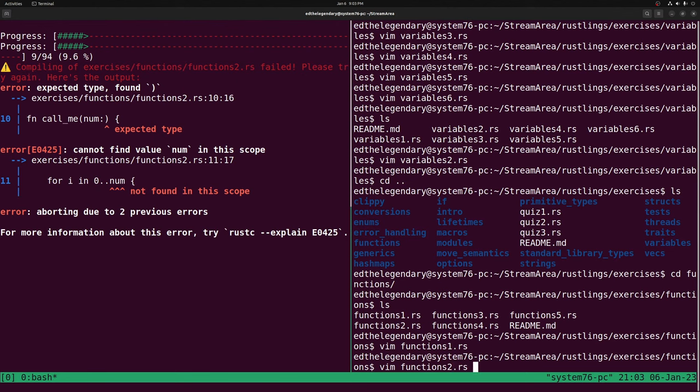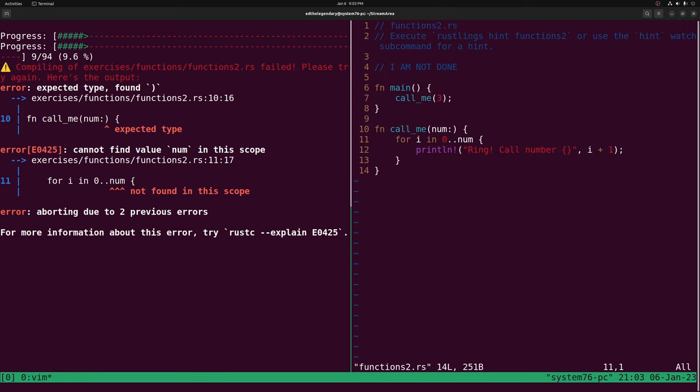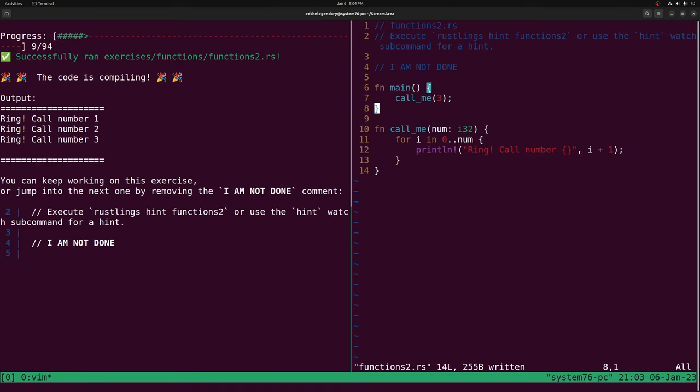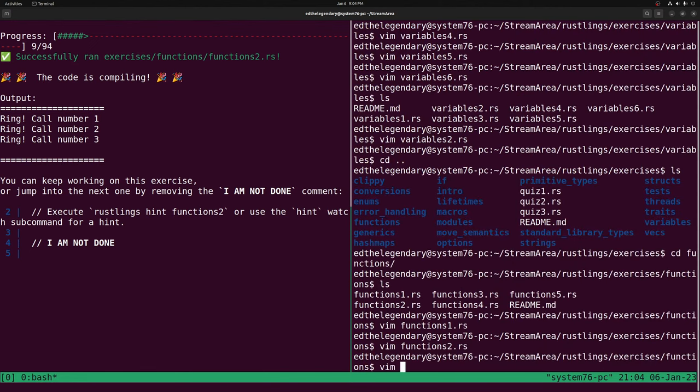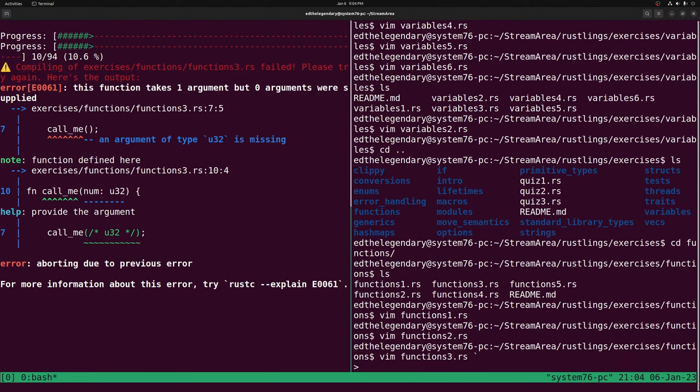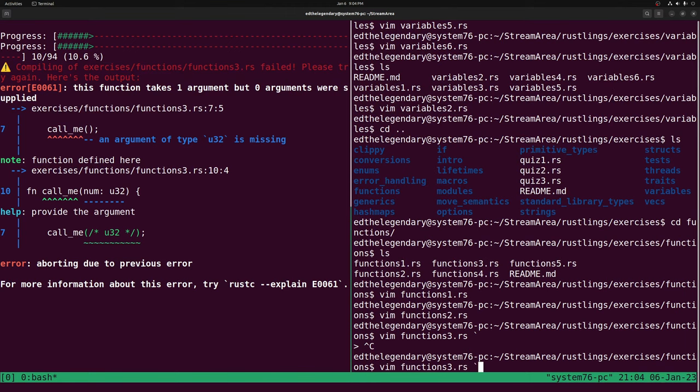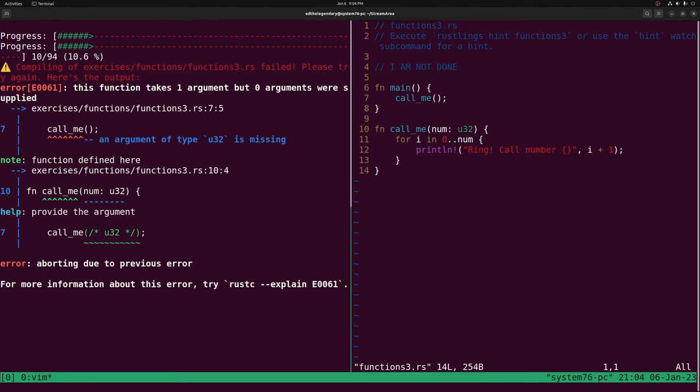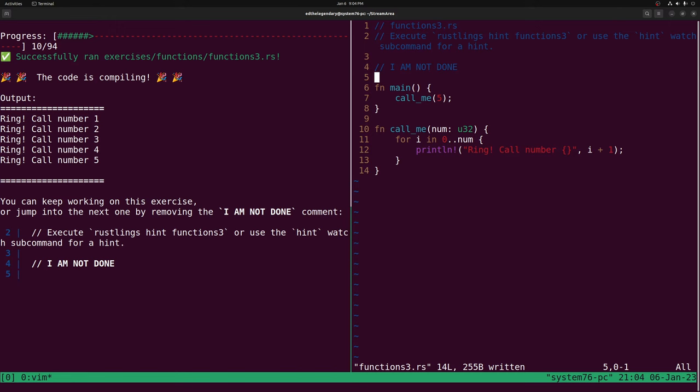Functions 2. It does not have num in scope. Probably wants an i32 type. Let's see. Yep, that was it. Three. Oops, wrong button. Argument of type u32 is missing. It's wanting us to call the call me function with an unsigned integer. So let's see, 5. Let's see if that works. Yep, it did. Woo!